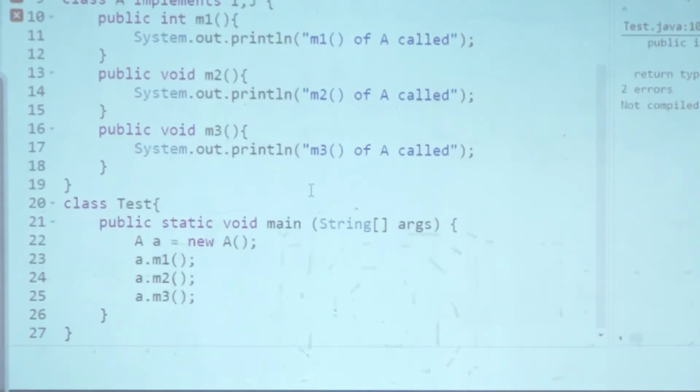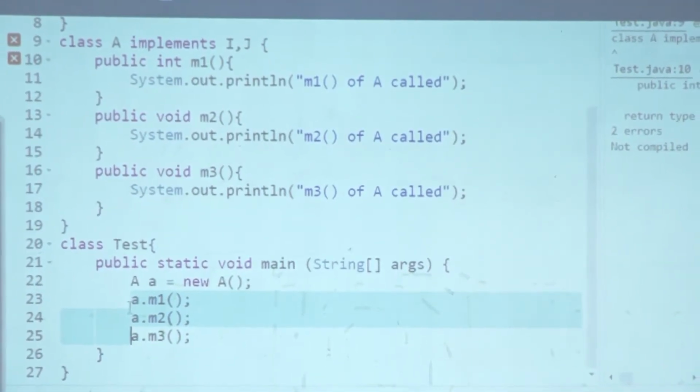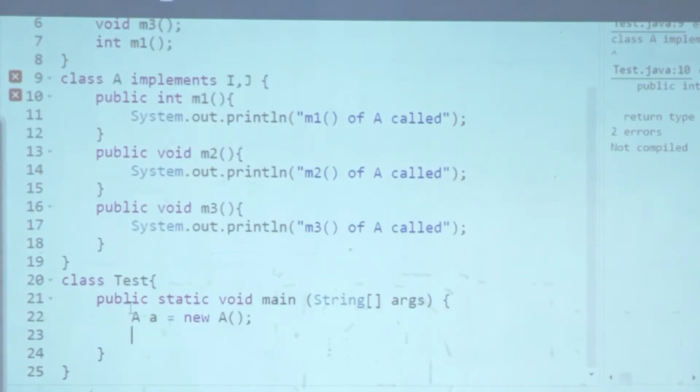Okay. Now we'll create A like that, but let's drop 23, 24, 25. We'll remove. I'll show you what I just talked about. I'll say interface I, small I, whatever, I, equal to A.